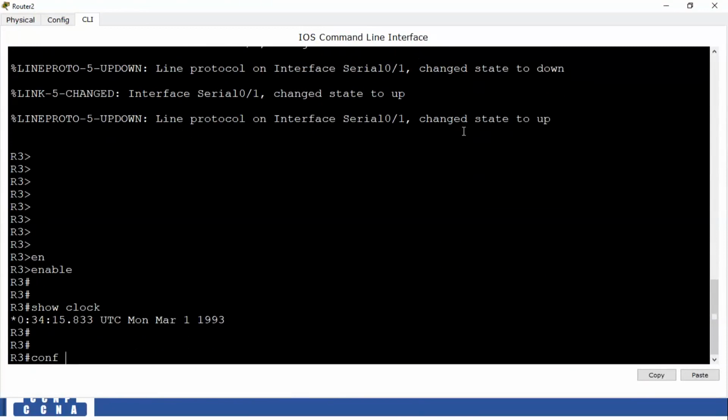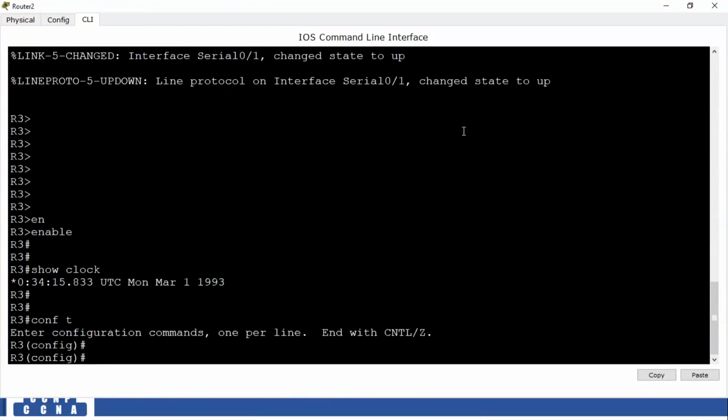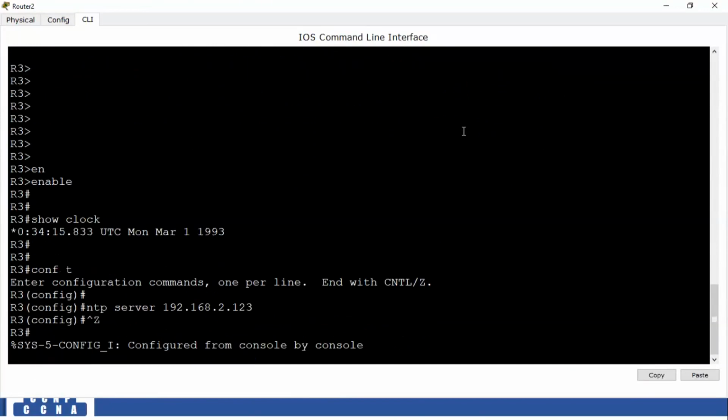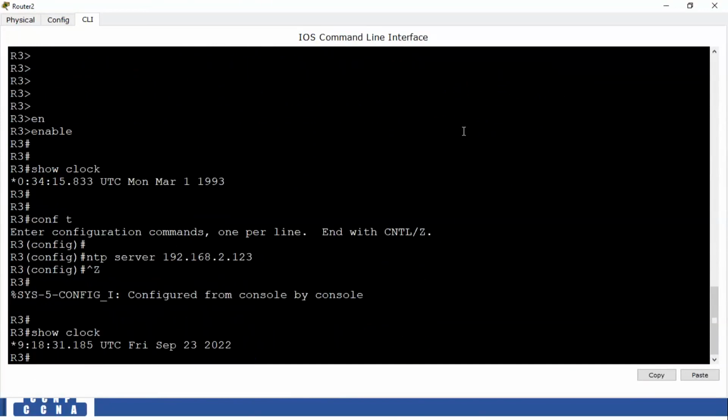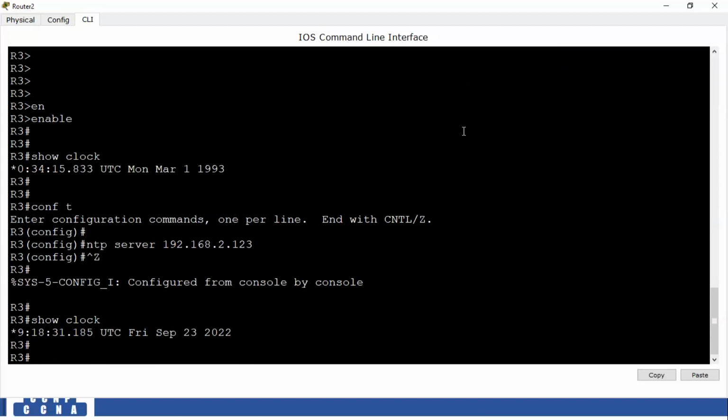R3. Now if we enable NTP server 192.168.2.123 and show clock, it shows Friday, September 23rd, got automatically. It is synchronized. Before enabling this NTP server command, it was showing 93. Just enabling this command, router 3 got the automated date and time from the server.